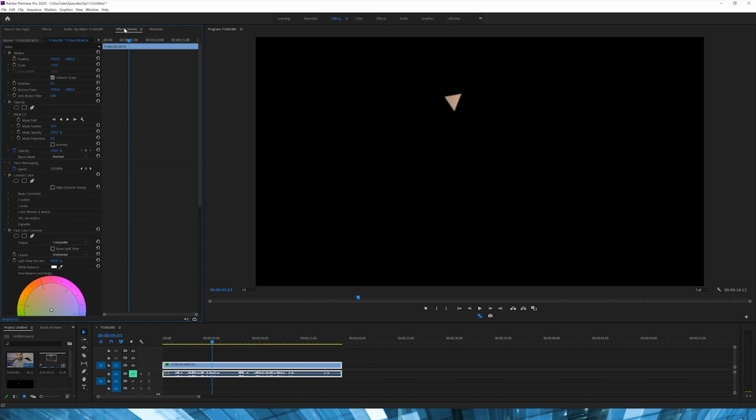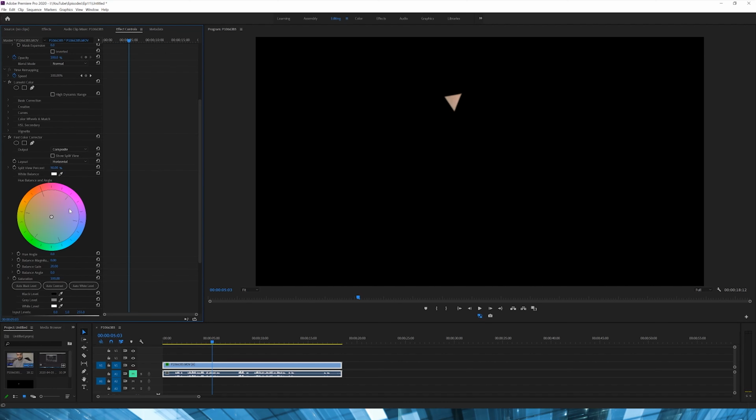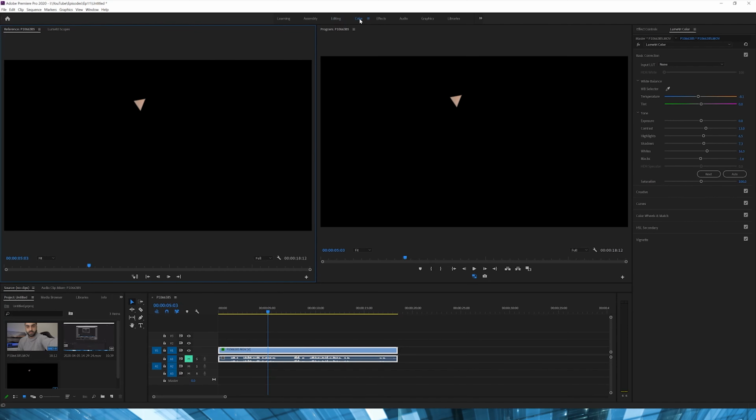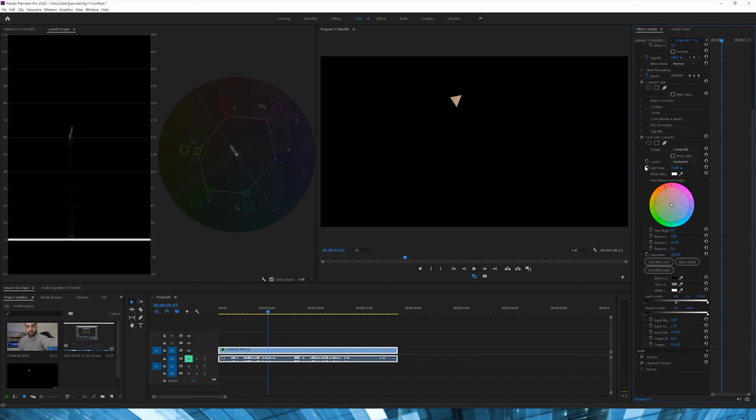After that you go to effect controls. As you can see, our fast color corrector is right over here. To change the skin tone color, let's open the color again, guys. Here you can see the Lumetri colors. I put my effects control over here so I can see what's going on.